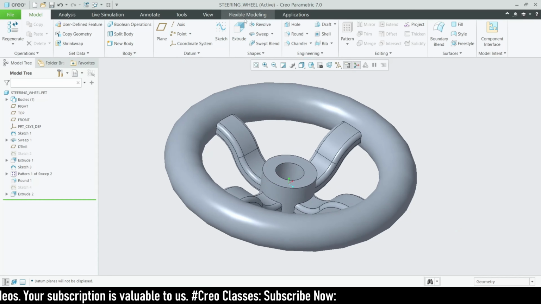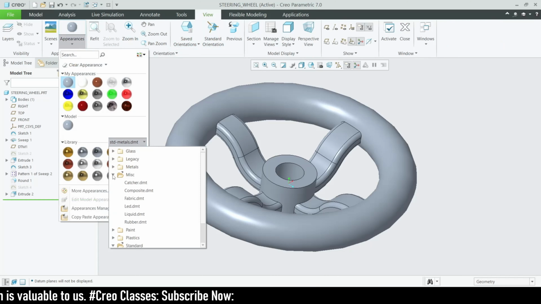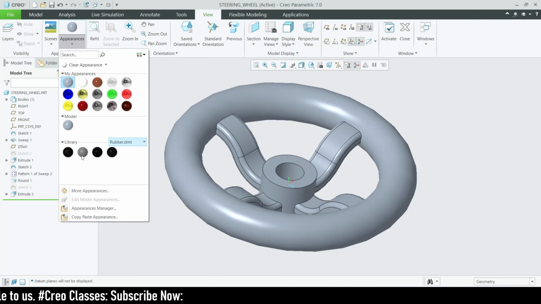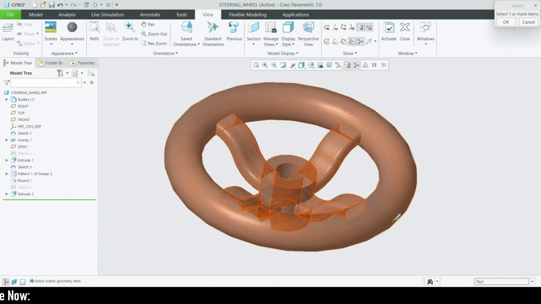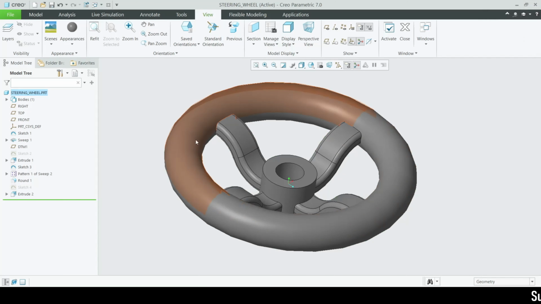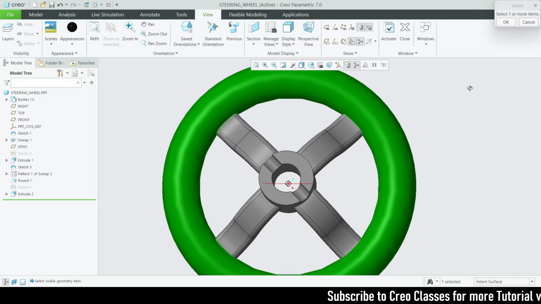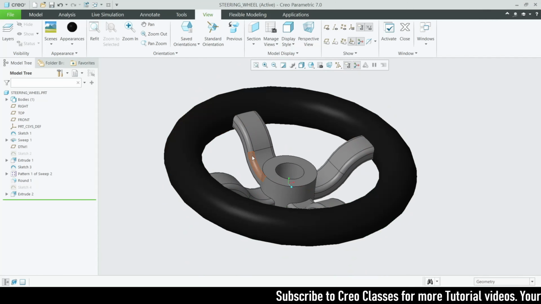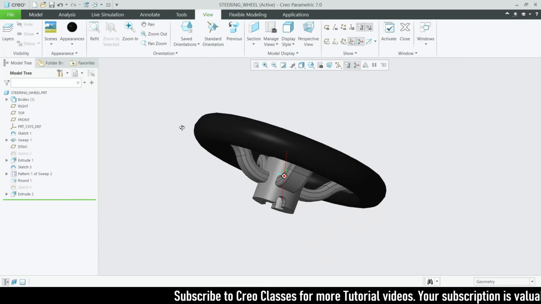Okay, so here let's give some rubber color for this. I'm going to give the gray color for the entire part, except this outer ring. For this outer ring I'm going to give a rubber color. Let's select the inner surface of this. Okay, so it looks exactly like a steering wheel.